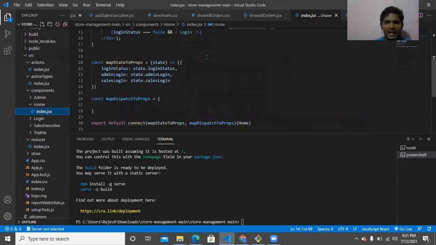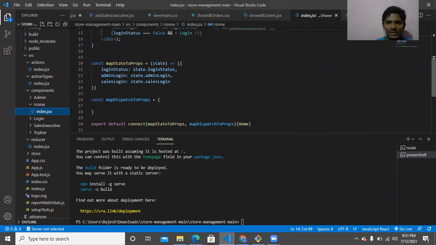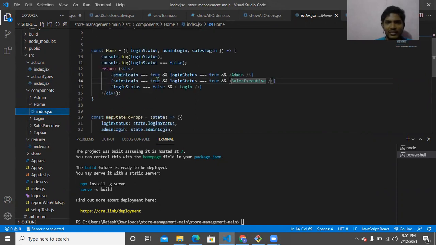In the home page, I use mapStateToProps to utilize all the data in my reducer. This is the login status of my Redux store. I get the login status from the local storage, state.loginStatus in the store. If it is true, it goes to the admin pages. In sales login, if it is true, it goes to the sales executive.